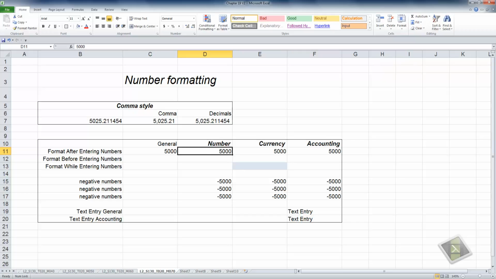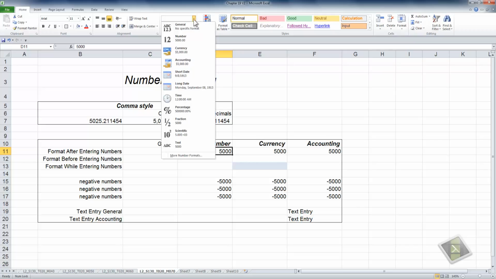And one way to do this is to left click the drop-down menu. Where I see the number format is the second option. But we also get some previews of the other options. Currency has a $ sign. Accounting has a $ sign. The short date, long date, and time are actually a function of the number 5000. And when we get to dates in the subsequent movie, I'll explain that. Percentage, fraction, scientific, and so on are all an outgrowth of the content of that cell, which is 5000.